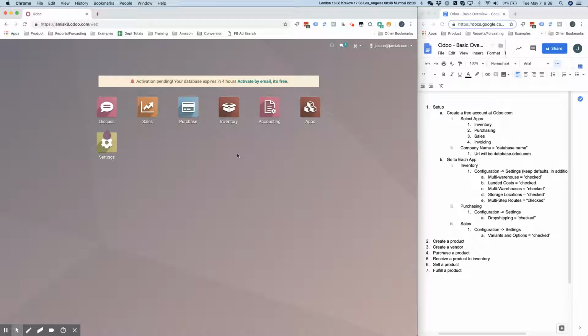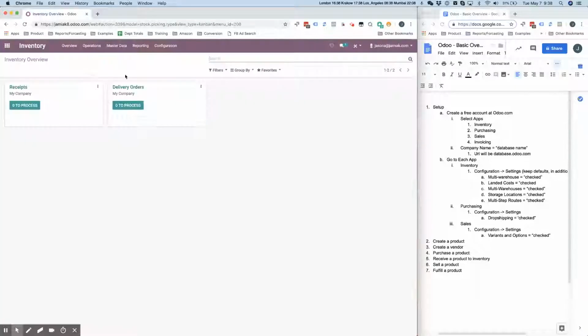So what we're going to do to get started, actually, let me go over here and just confirm this database, because if you don't confirm it pretty quickly, they delete it. Let me go here. Just click on the email to activate. There, now it's activated. So what we're going to do is we're going to go to inventory here.